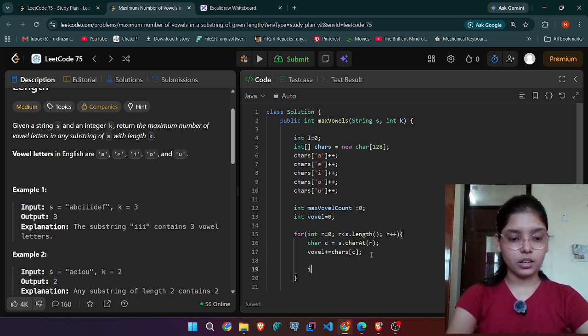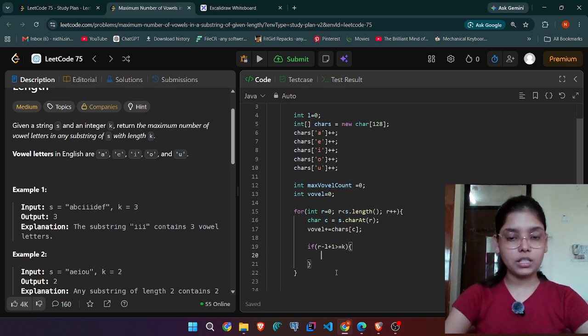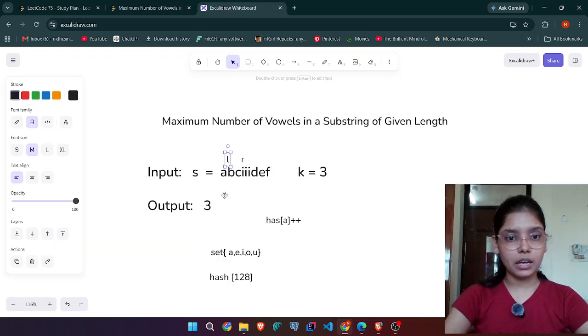Now I check if my window size exceeds, what I will do. How can I check the window size? The difference between r and l plus 1, because our index starts from 0. So in that case, I need to add 1. And whenever it is equal to k or exceeds k, in that case, if my window size is k, I first track the maximum vowel count, and then I shrink my window.